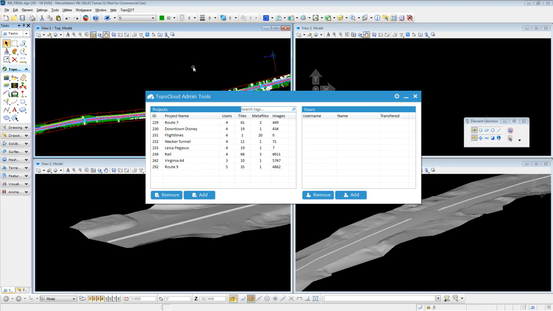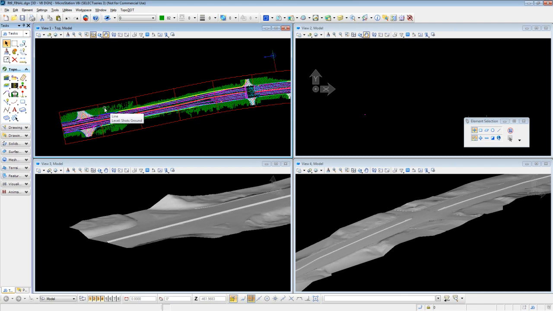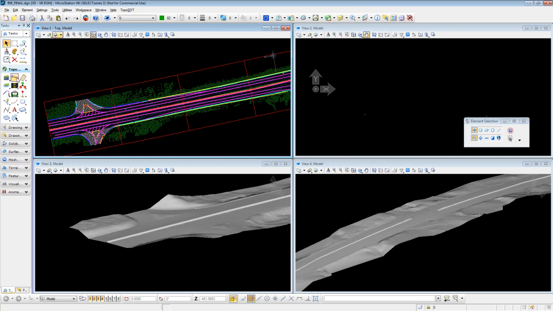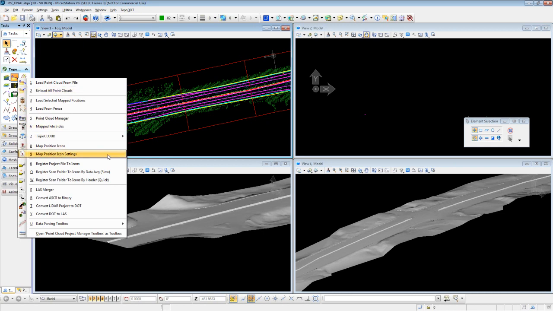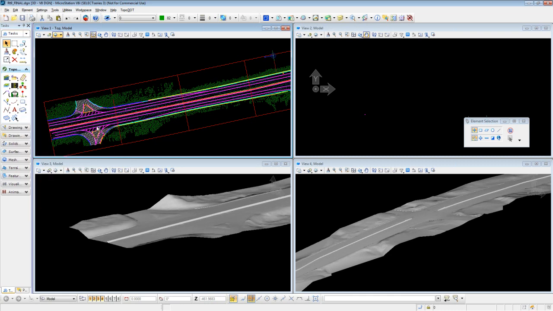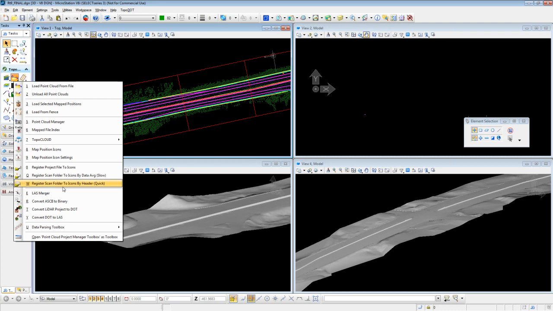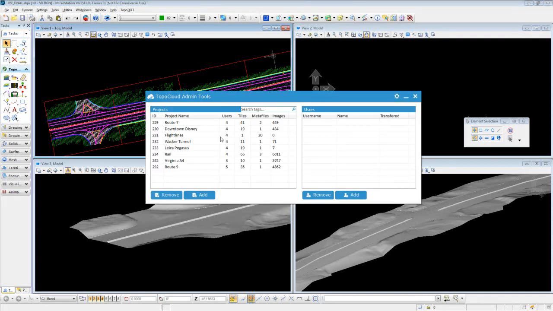So let me jump over here to TopoDOT really quick. What the administrator is going to need to do, or someone's going to have to do this for him, is set up your point cloud data. If you're familiar with TopoDOT, which most of you should be, you need to either register your project file to icons if it's a static project, or for a mobile data set you might break it up into tiles or blocks. Or if you already have the tiles or blocks, you can come in and do this register scan folder to icons. But basically what you need is that TVW file that's generated by TopoDOT. That file provides TopoCloud the information it needs to properly georeference all of these tiles, and be able to map them out for users in the future.